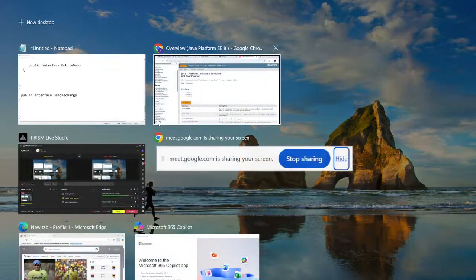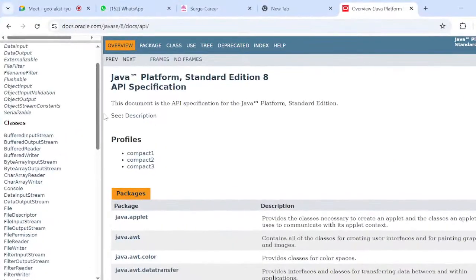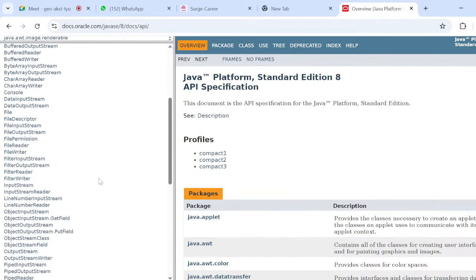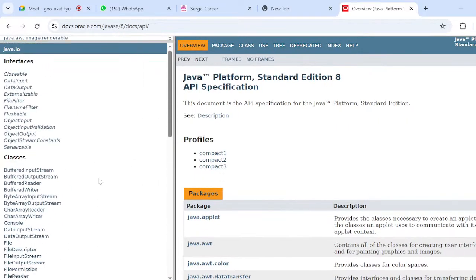In the document also I can show you how they followed the naming conventions with respect to interface. These are the classes. If you scroll a little bit up, these are the interfaces. You can clearly observe how they followed the naming. DataInput: there are two words. Data is one word, Input is one word. The first character of Data they followed as uppercase, and Input also as uppercase.